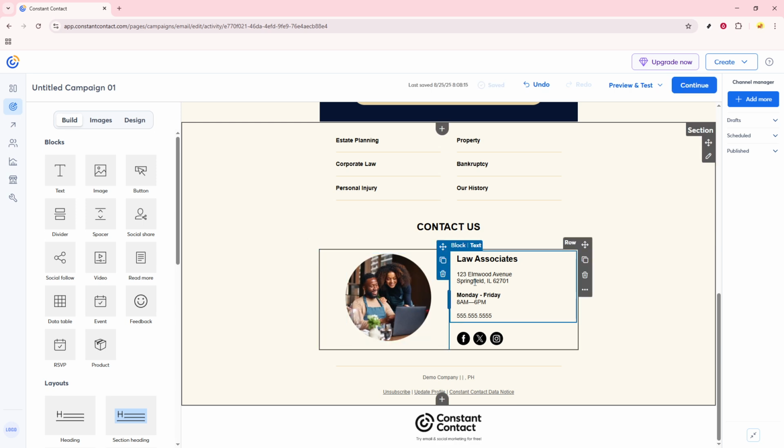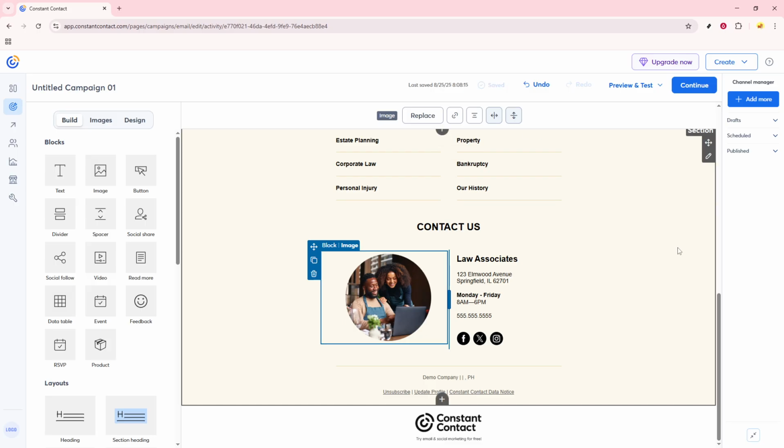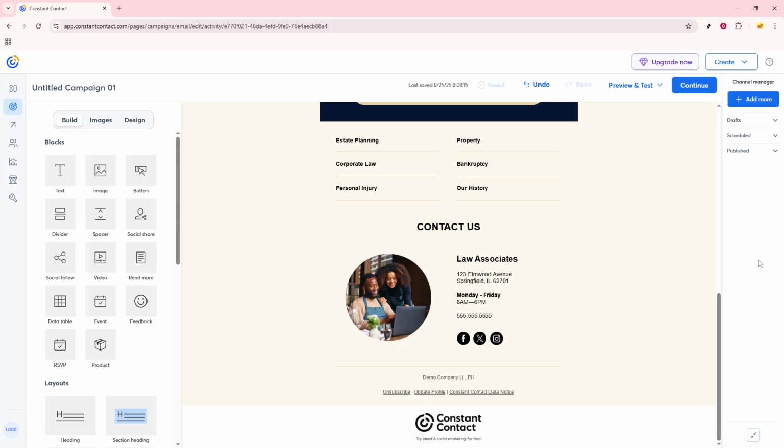And there you have it. That's how you change the padding in Constant Contact. As simple as it may seem, this small tweak can have a significant impact on the overall design and readability of your emails. So next time you're crafting a campaign and feel things look a bit too cramped, you'll know exactly what to do to fine-tune your images for that perfect aesthetic.